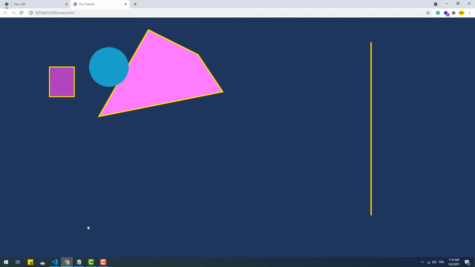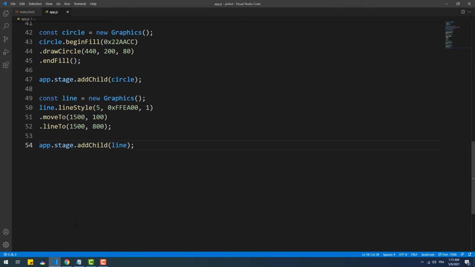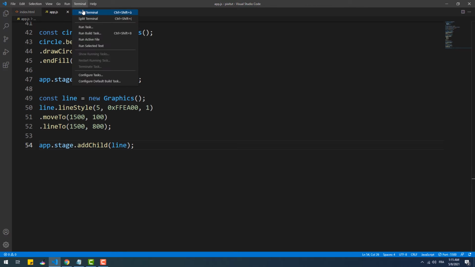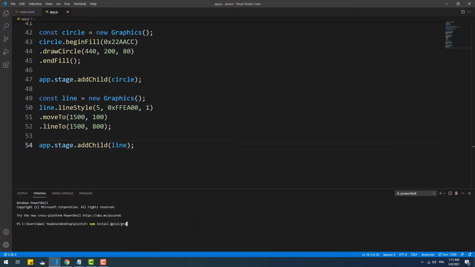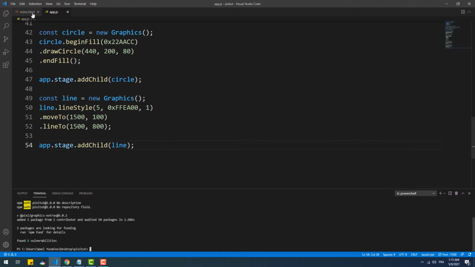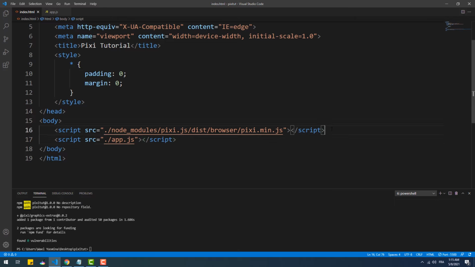There are a few other methods to draw other types of shapes like ellipses or rounded rectangles. Not only that, but we can add another set of complex shapes by installing the Graphics Extras module. To do that, open the command line and type the following command: npm install @pixi/graphics-extras. Then of course we need to link to it in the HTML code.